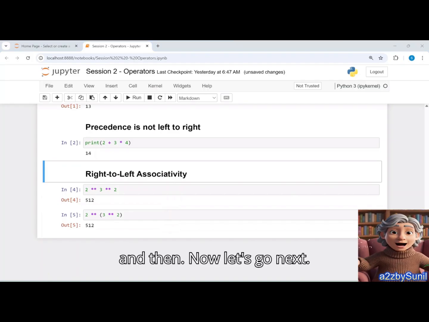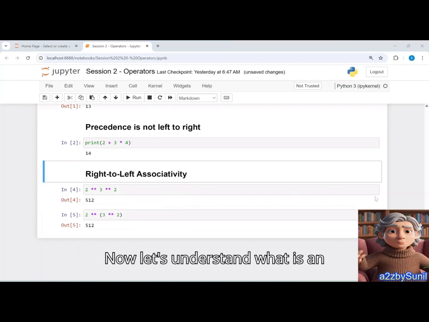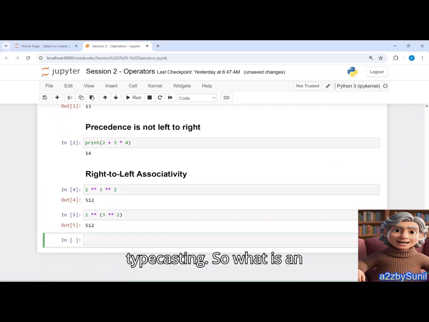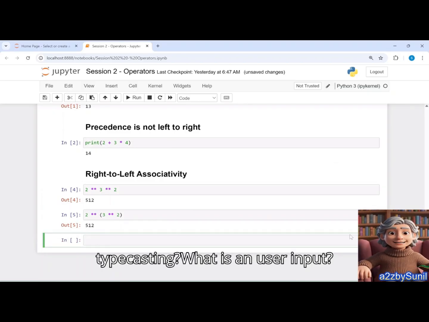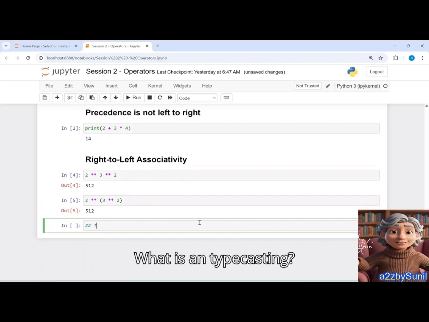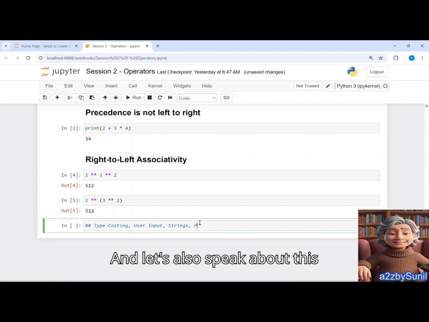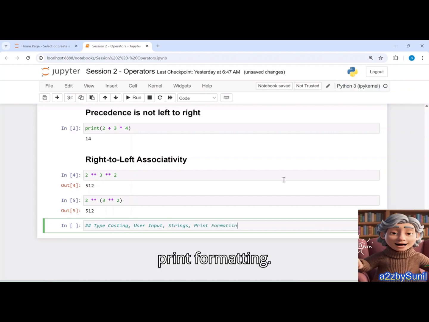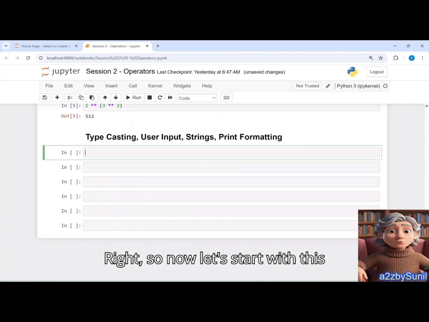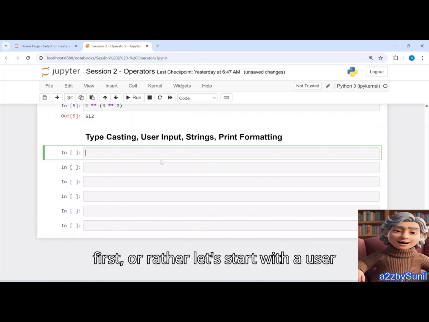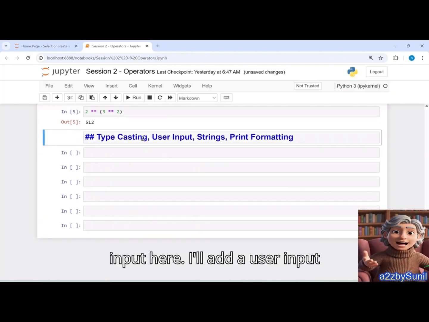And now let's go next. Now let's understand what is typecasting, what is user input, what are strings, and let's also speak about print formatting, right? So now let's start with typecasting. Actually, let's start with user input here.